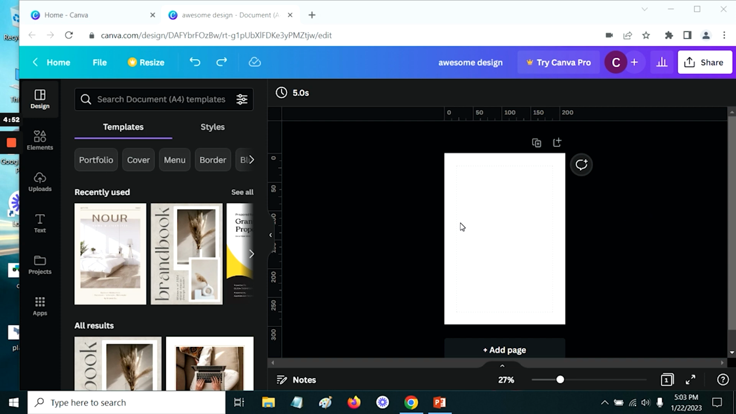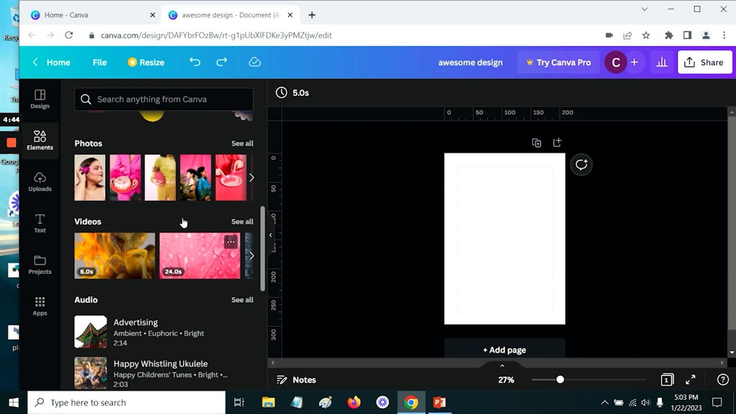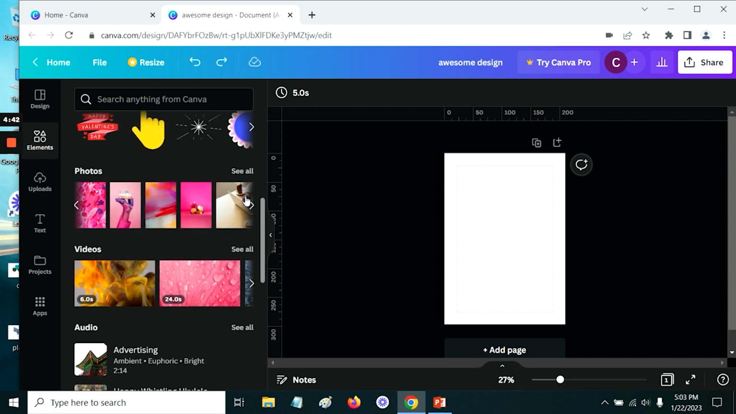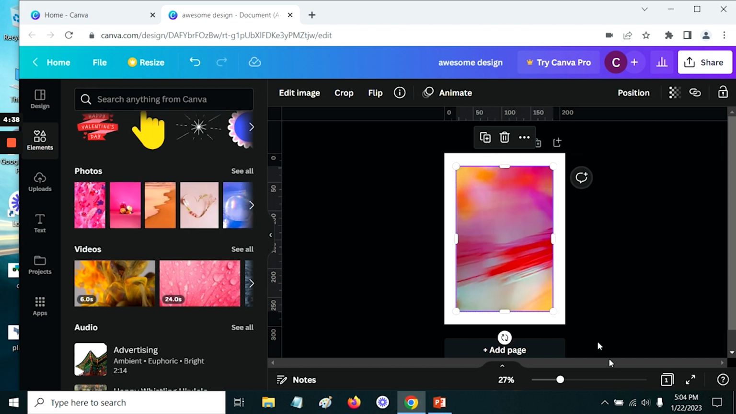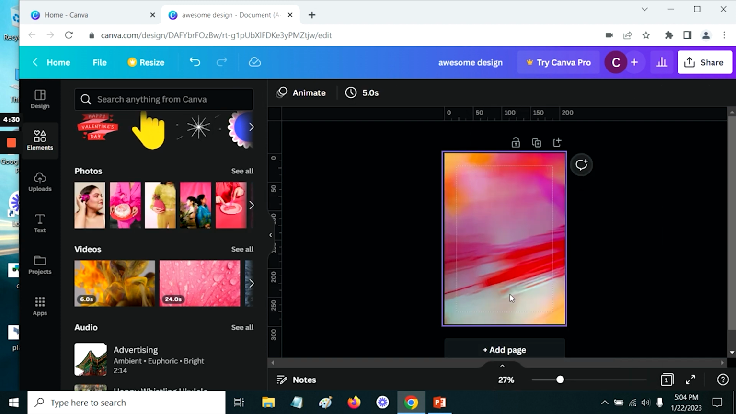So we're going to want to start with a background. And to do a background, we need an image. So you can either go to elements and look at the photos and videos and such. See if you like anything there. Again, you can also do a search by search term. Once you get your image on the project, you can right click on it and then set image as background, and there you go.